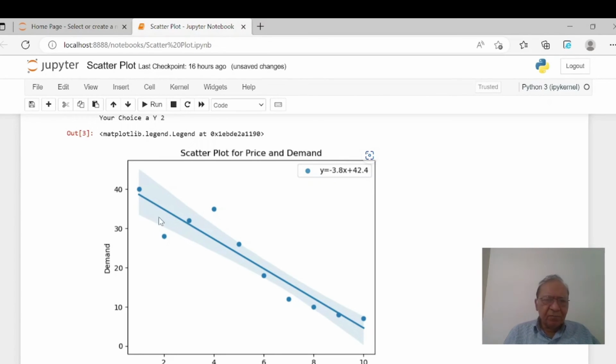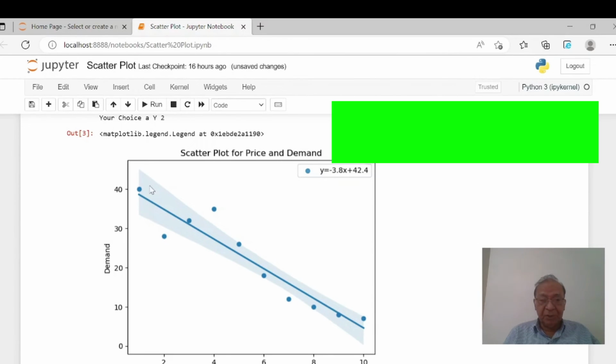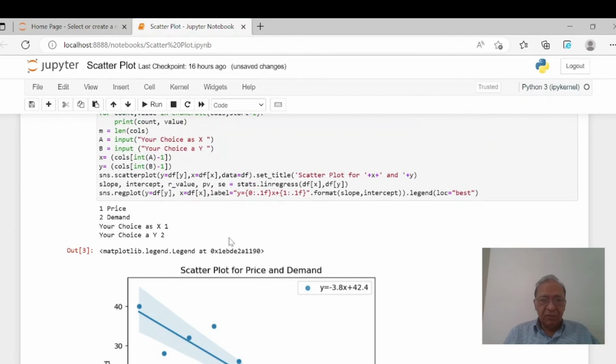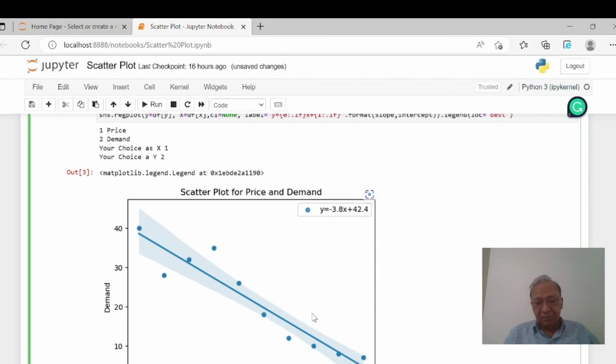Now what is this shadow? This gray color shadow is your confidence interval. It is your confidence interval. It is showing the distribution of this plot. We can delete this confidence interval. We can write it here as CI is equal to None. So this will not show the confidence interval. The probability distribution of each plot will not be shown.